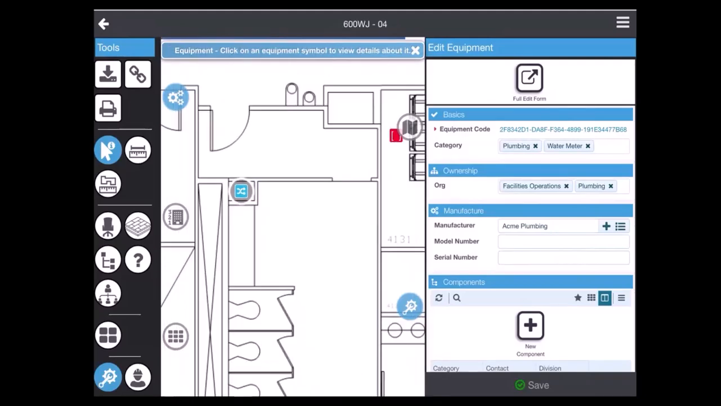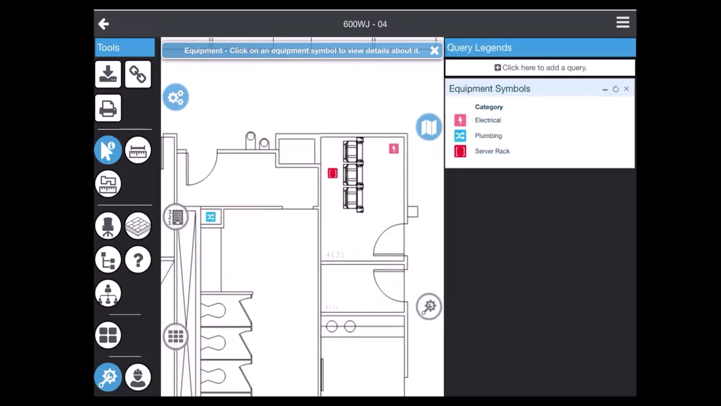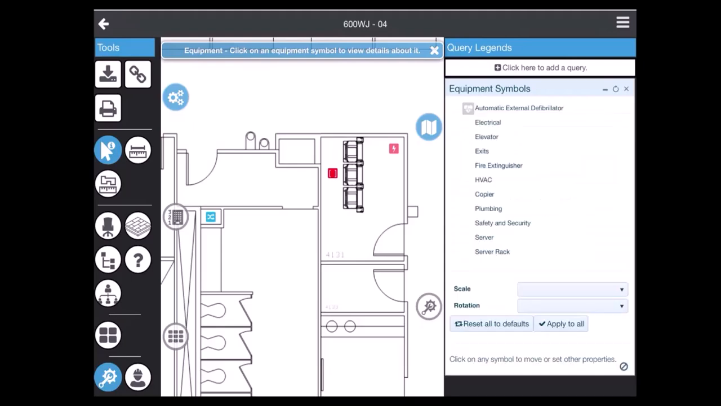And using my two fingers, I can zoom in and out. As I'm doing my equipment survey and my walkthrough, I noticed that we've got a fire extinguisher on the wall here that I would like to identify. So we can go to our equipment list and we've got fire extinguisher. And if I want to add that, I just click on the plus and drag that to our location. And it puts a symbol on the drawing.